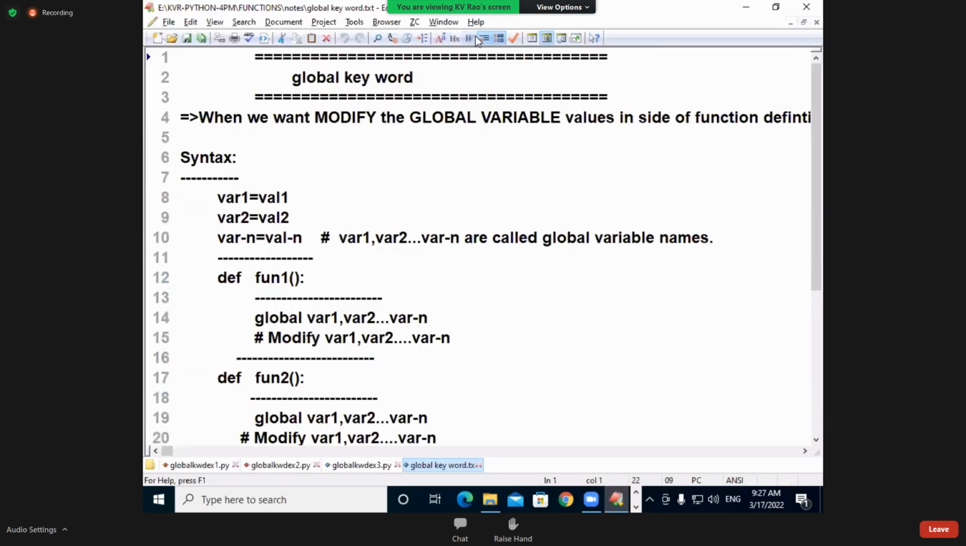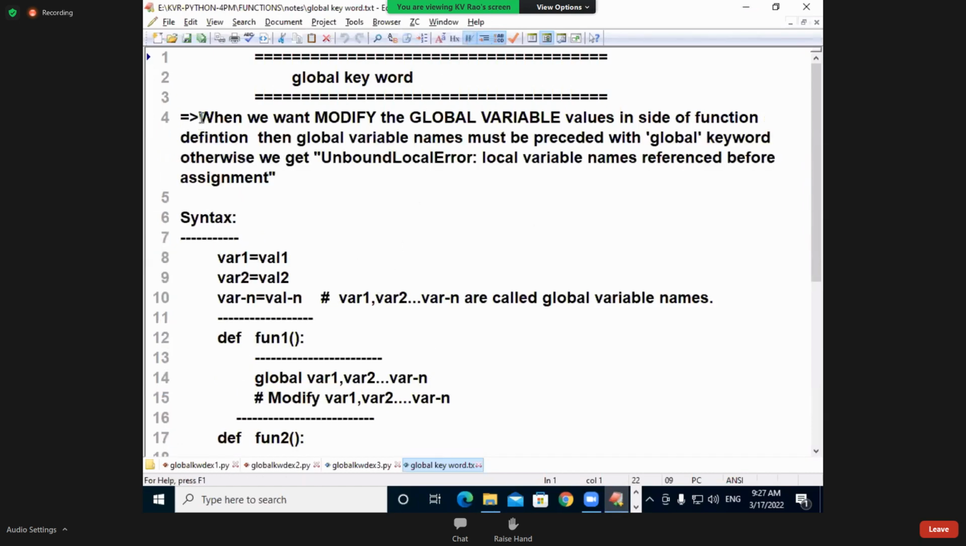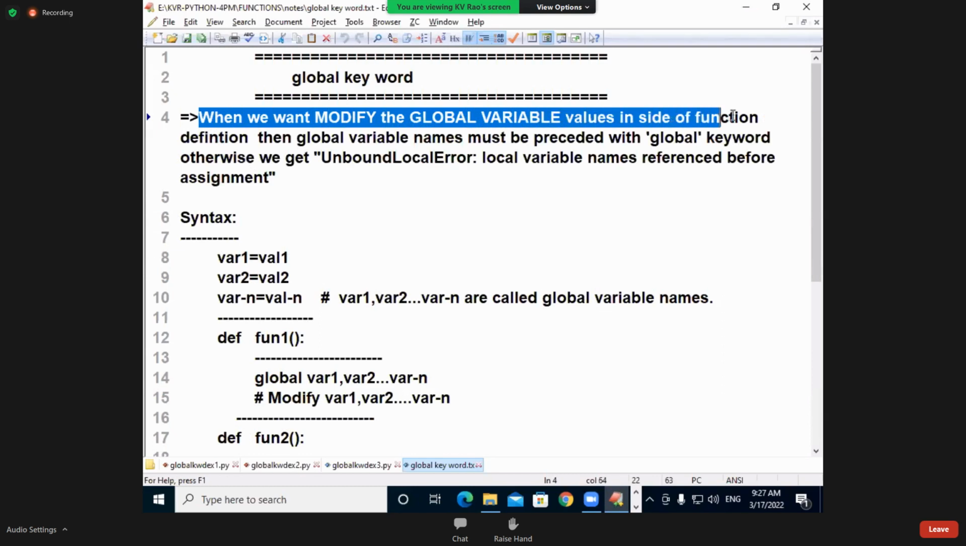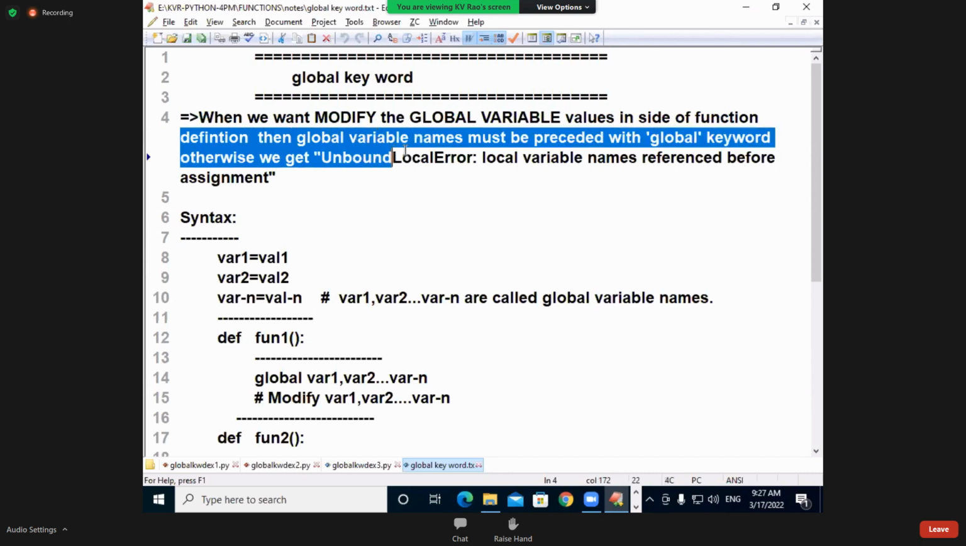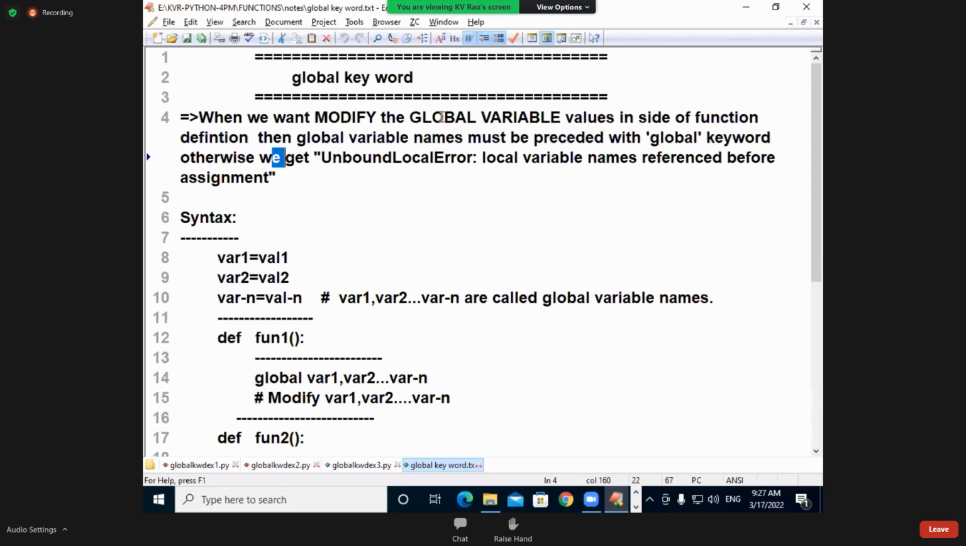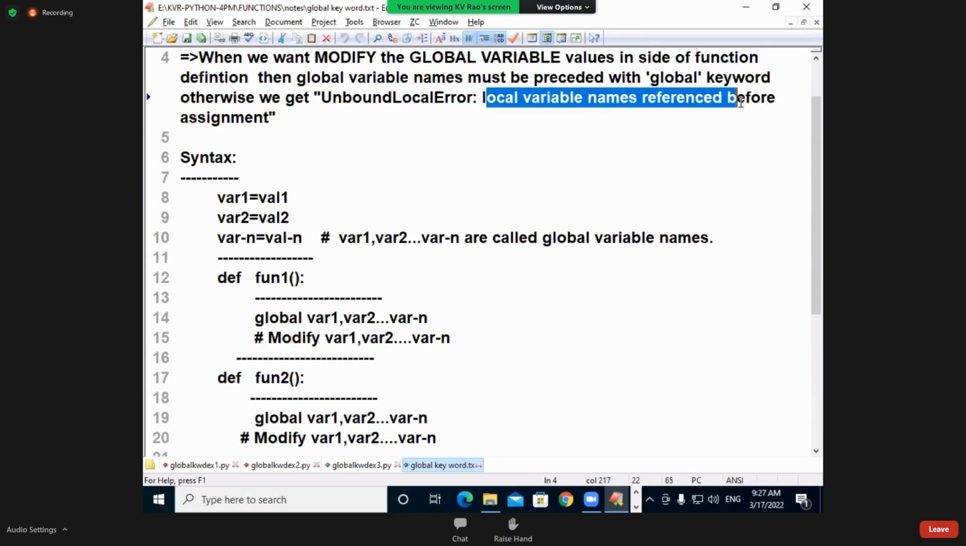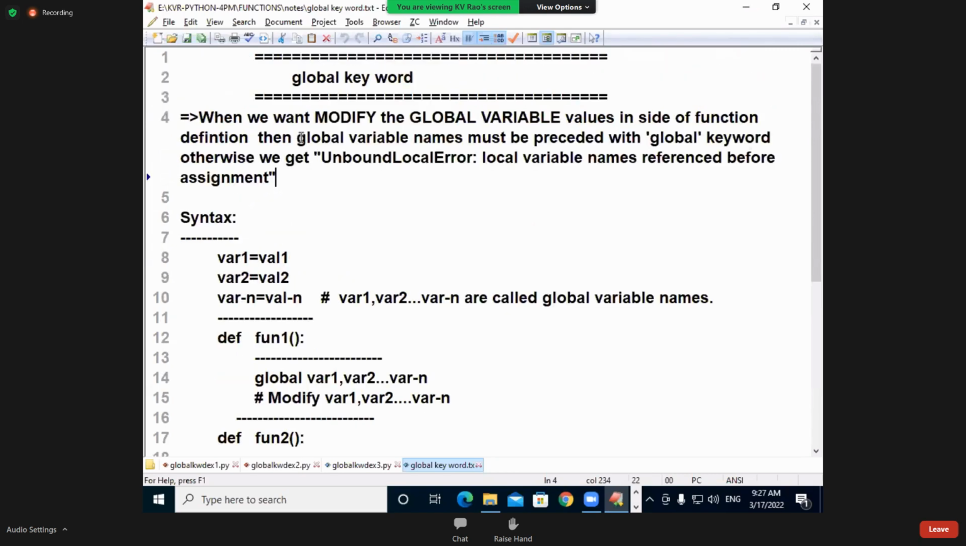See, my dear students, here, please read this discussion. When we want to modify the global variable values inside of what? Function definition, then global variable names must be preceded with which keyword? Otherwise we get which error? Unbound local error. That is, local variable names must be referenced before what? Assignment. Okay. So see that when we want to modify, when we want to access, no need.